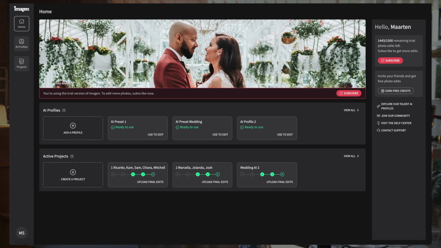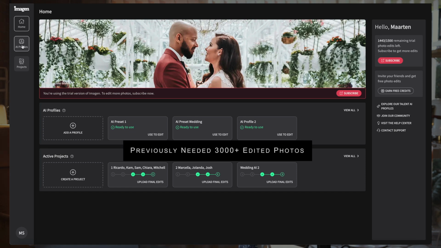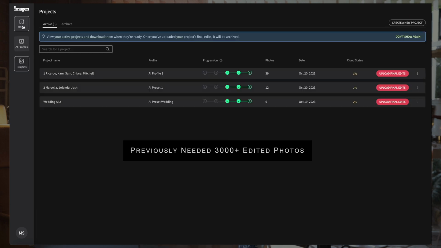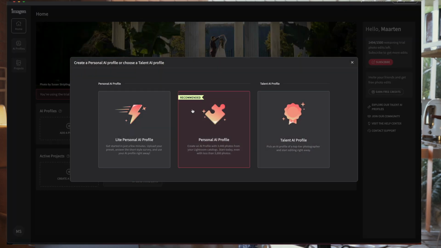We're looking at Imagen, and previously with Imagen, you had to upload 3,000 photos that you had edited for the AI software to start learning to edit your photos. But now there is a new feature where all that we need is a preset and to answer a few questions, and we can start to customize the style and the AI can learn how we edit.